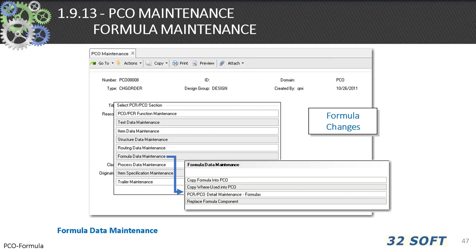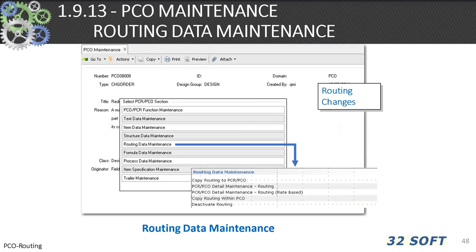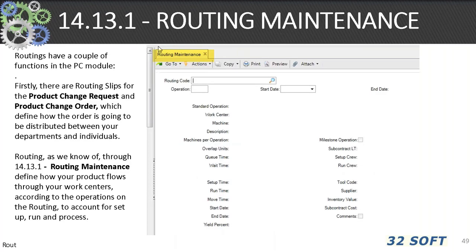For those of you who use the flexible functionality in QAD for formulas, those changes are available through the product change menu. They pretty well mirror the product change functionality. As for formula functionality, data maintenance, that's a whole other subject for another day. Routing, the body maintenance, you can access routing data. You can copy routing data, perform detailed maintenance. You can access routing or rate-based routing data if you do that. You can also utilize this function for deactivating routings if required.